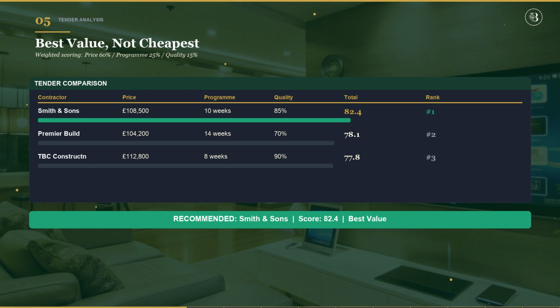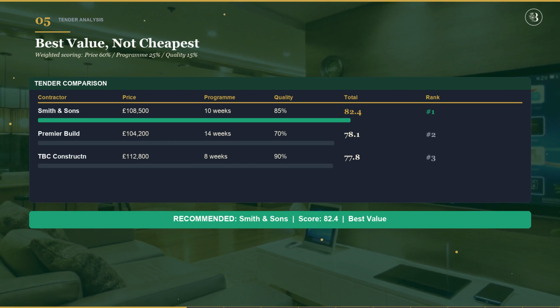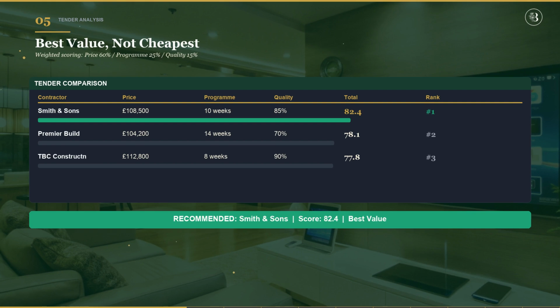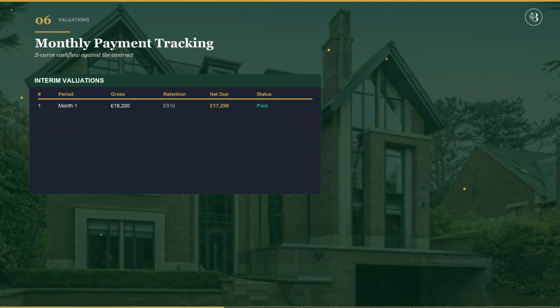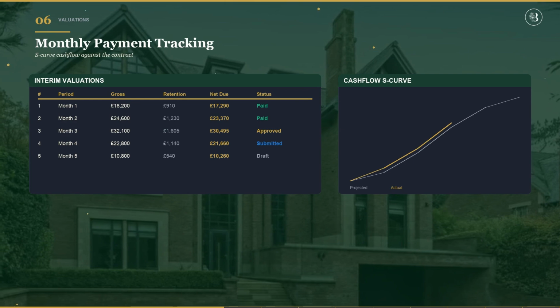Program duration tracking captures proposed timelines. Qualifications and exclusions are documented. This is how professional quantity surveyors evaluate tenders. Now you can too. Once construction begins, interim valuations track monthly spend against the contract.